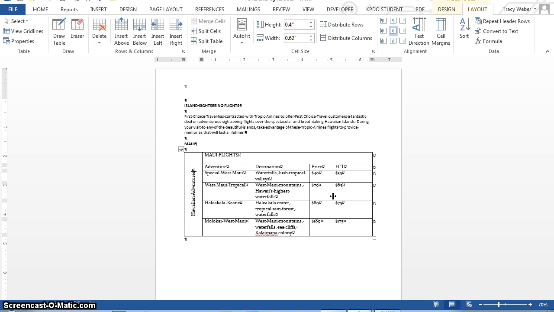Click anywhere in the Maui Flights text. And then Align Center, which aligns it in the center, very center, top and bottom and left and right.